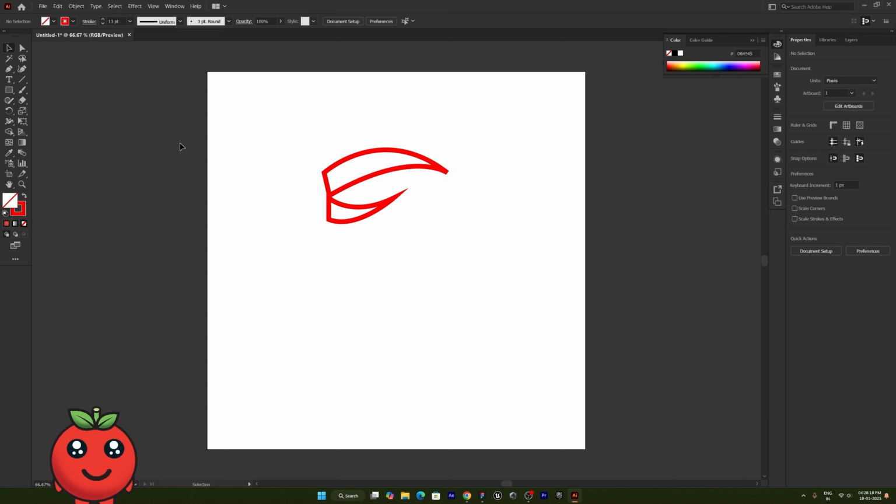Let's jump into some more properties of the pen tool. If you right click on the icon, you can see we have a total of 4 options, of which one was the original pen tool. We have covered it. After the original pen tool, we have the add anchor point tool and then the delete anchor point tool. And the last one is the anchor point tool. We'll discuss all of them one by one.